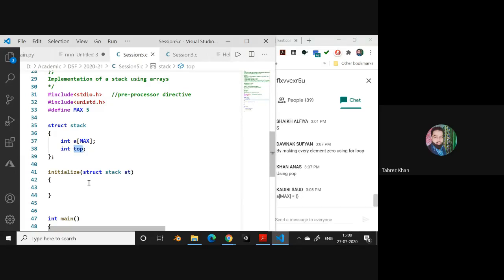So if the size of your stack is 5 here, what will be the range of the value of top? Come on, fast. If the size of my array is 5, then yes, very good: the top value will go from 0 to 4. 0, 1, 2, 3, 4. Total 5 elements. 0 to 4.